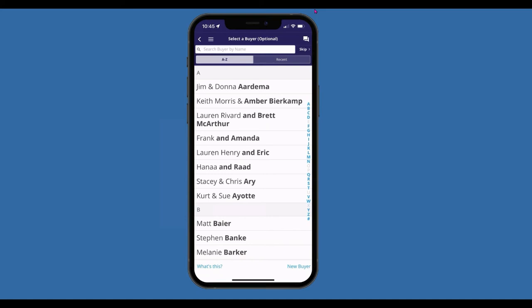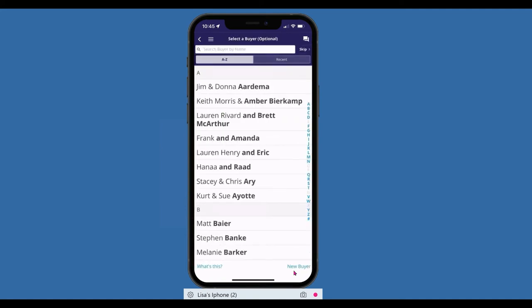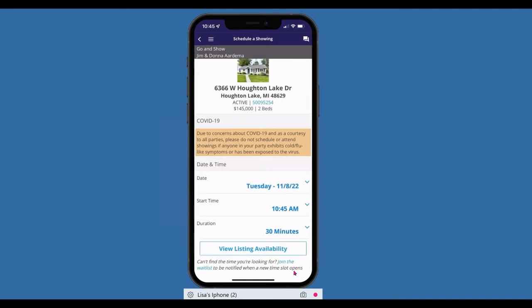All you're going to do is add a buyer by clicking in the bottom right corner where it says new buyer, and then you will type in their first and last name. That's all you have to add. Nobody sees this except you. So when you're doing your showing request, no one's going to see this. You're the only person that knows that this is where you're requesting this from, who it's for. So type that information in, go back, you're going to select them.